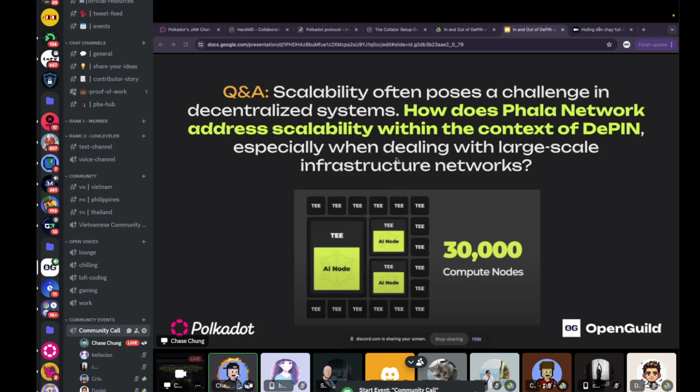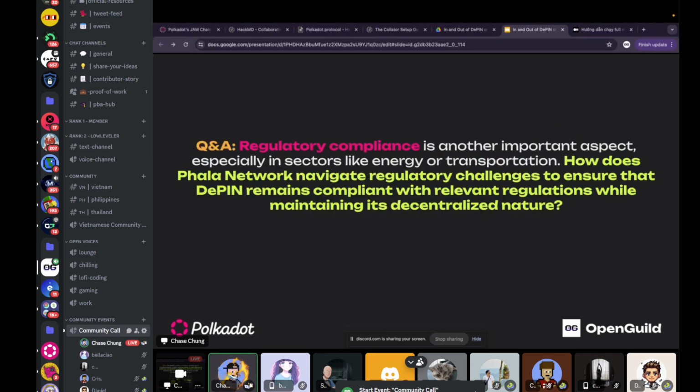Right. So let's move to the next question. I don't know if this question applies to you, after you answered the prior questions about the worker registry. Regulatory compliance is another important aspect, especially in sectors like energy and transportation, or we can include Depin here. So how does PHALA Network navigate regulatory challenges to ensure that Depin remains compliant with relevant regulation while maintaining its decentralized nature? Basically, how can you manage the regulatory side of running the node, as I understand.